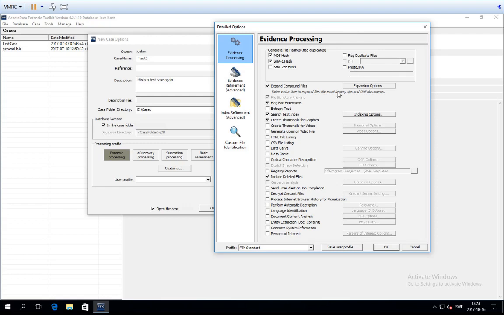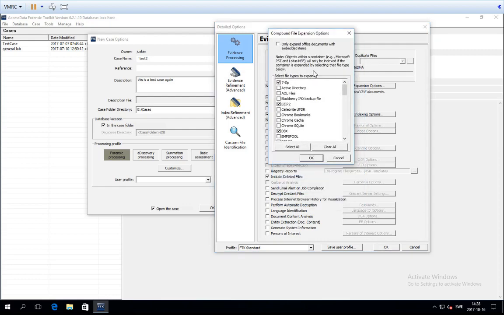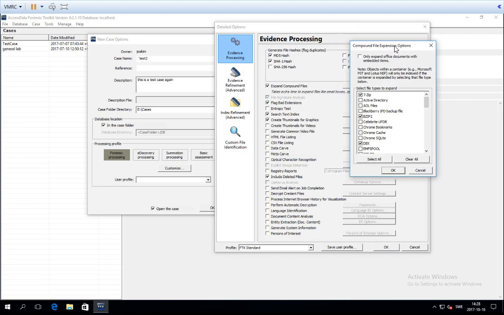Next, then, we have expand compound files, which is basically making FTK expand different types of compound files. Nowadays there are a lot of different compound files out there. You see 7-zip, you can have Active Directory files, you can have EVTX, which is the Microsoft event logs, Internet Explorer data, iOS backups, and more things. You can go through it on your own.